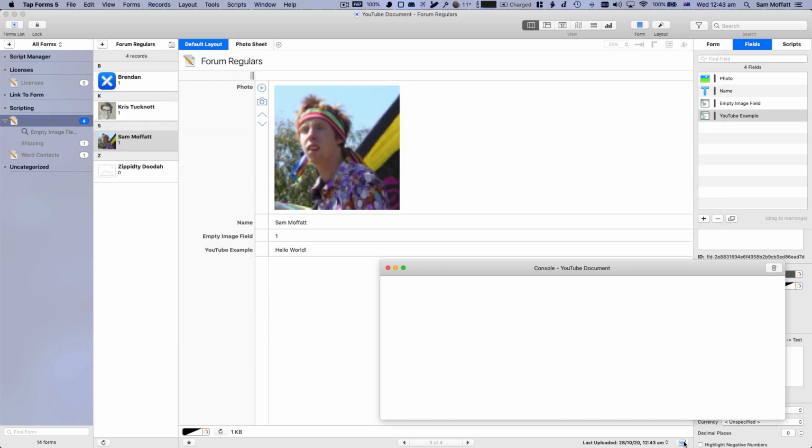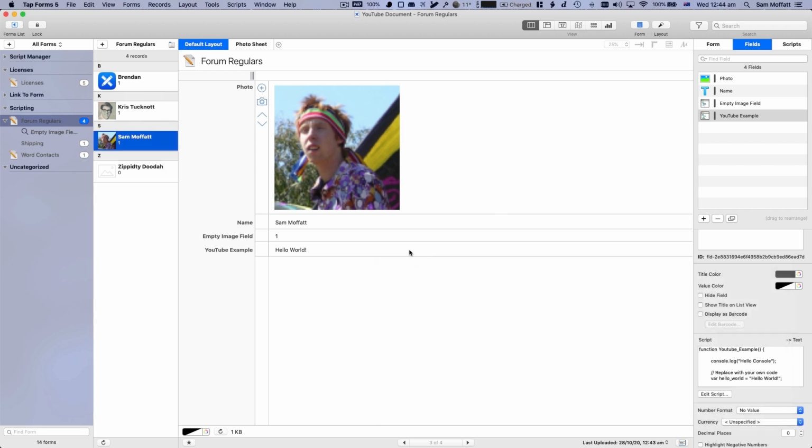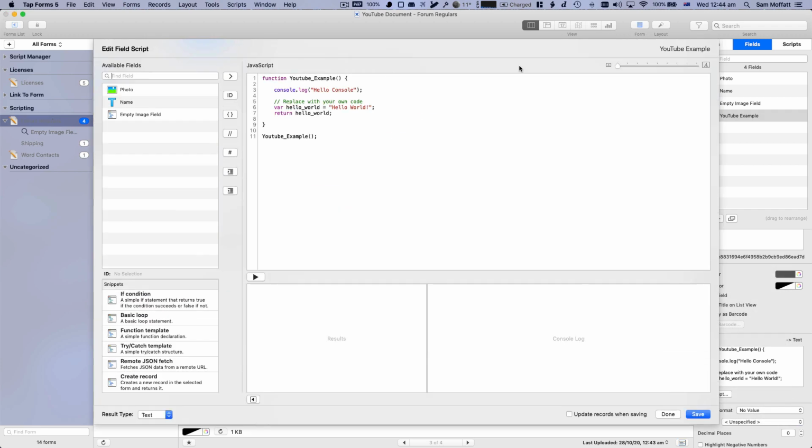And now when we hit save and we open up our console and hit refresh, you can see hello console output. This is very useful for debugging. It allows you to see messages that are important to you to debug your script. In this case, we've got a very simple script, so we'll take that line out.